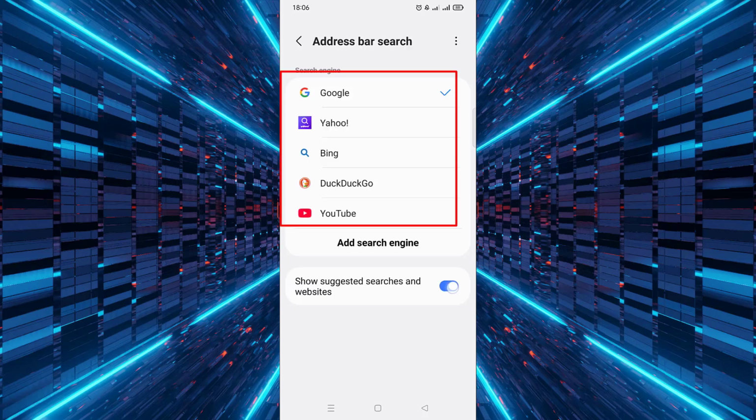By default, Samsung Internet uses Google, but you can change this by selecting another search engine from the list. Tap on the one you prefer, such as DuckDuckGo, Yahoo, or any other option that's available. Once you've selected your new search engine, you're all set. You can go back to your browser, and now all your searches will be performed using your chosen search engine. And that's it. You've successfully changed the default search engine in the Samsung Internet browser.